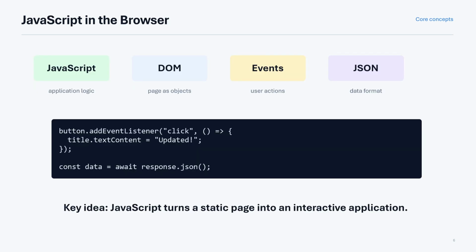Next is JavaScript in the browser. JavaScript makes the page interactive. A very important idea is the DOM. DOM means Document Object Model. The browser turns the HTML page into a tree of JavaScript objects. Because of the DOM, JavaScript can find an element, change its text, create a new card, remove an item, and or add a CSS class.